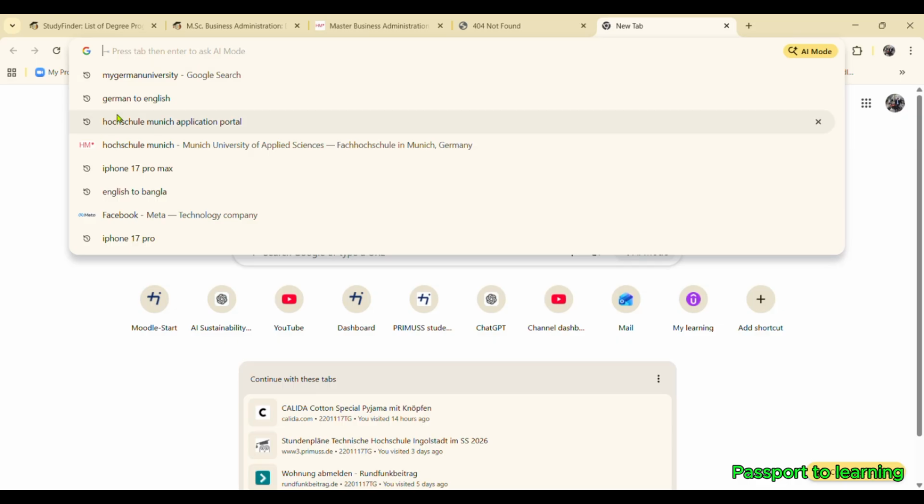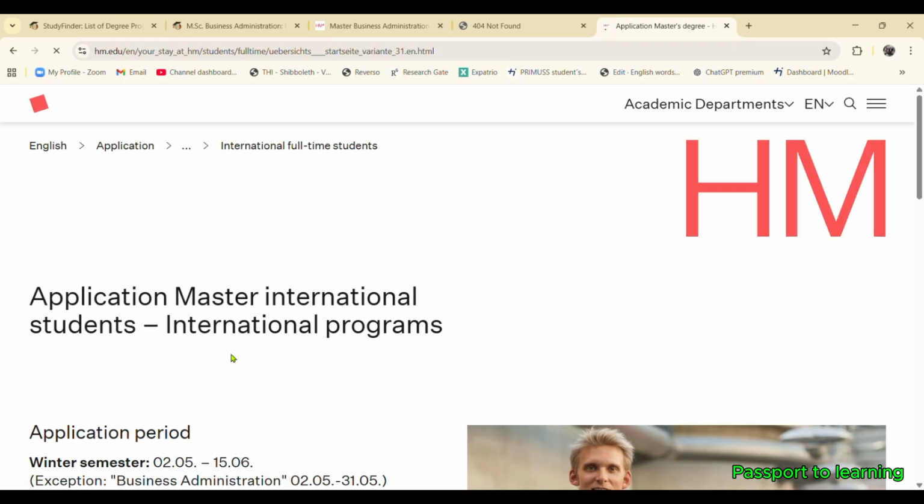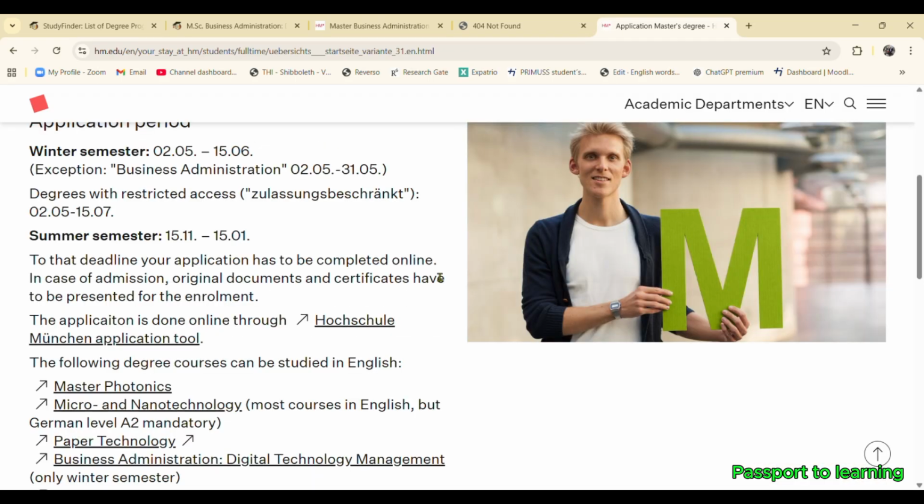Search for the Hochschule Munich application portal and click. I am clicking here, you can write it down here and search it, and then go to application, master's degree, or application for bachelor's degree. If you would like to apply for bachelor's, click here, or if you would like to apply for master's, click here, and then go down and see, they actually have everything.